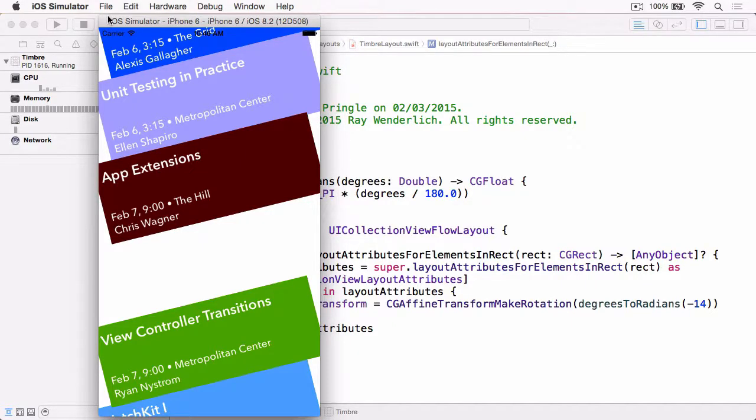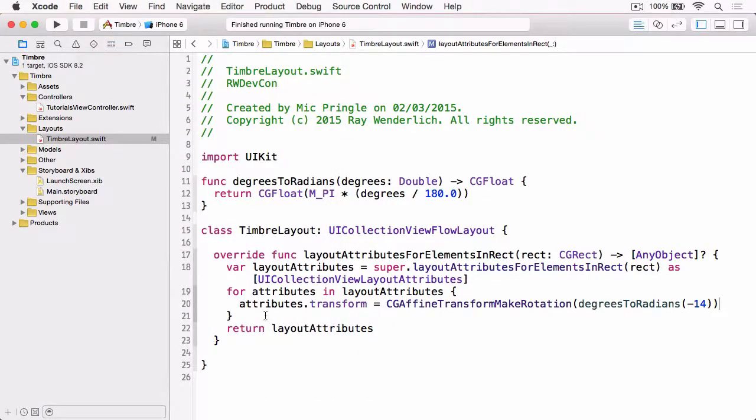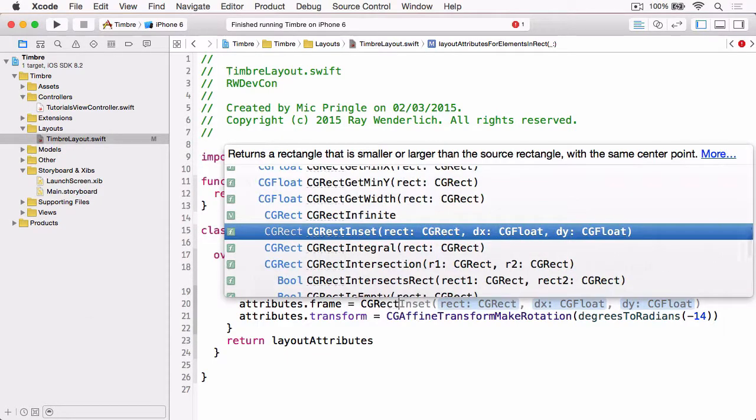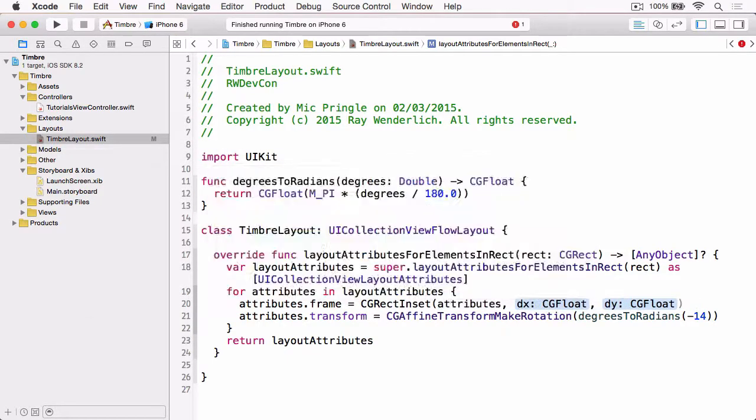So we stop the app running, jump back to our layout. And we need to do this before we apply the transform. So at the top of the for loop, attributes.frame equals CGRectInset. And we can use the same frame, attributes.frame. And we're only interested in insetting the left and right sides. So we're going to use the dx parameter and we're going to use 12. And we'll leave dy as 0, which leaves the top and bottom where they are.